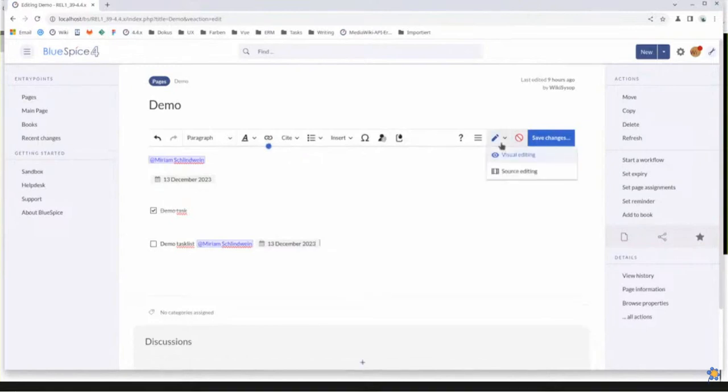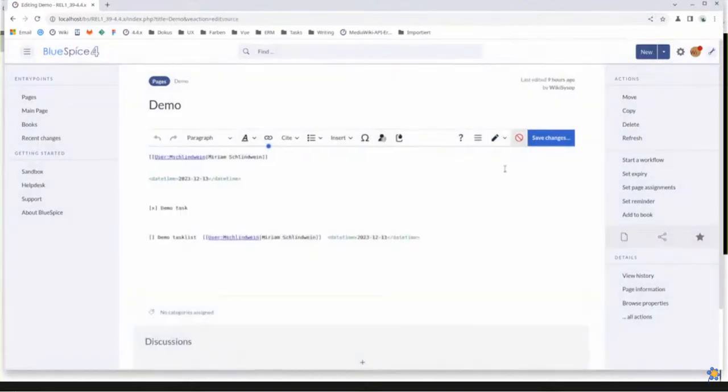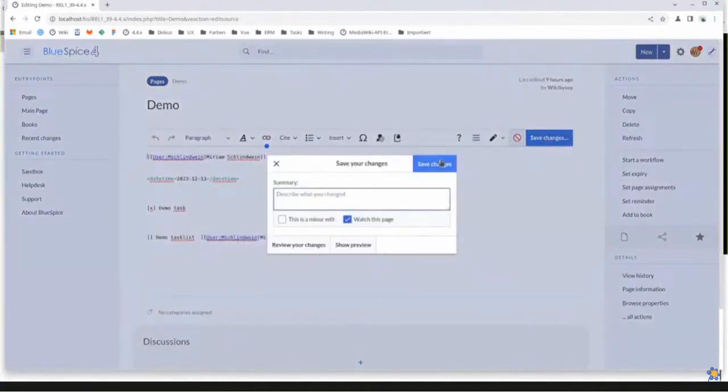If we now go back to the source edit, you will see that a task is the combination of those 3 elements. So we don't have something new. It's necessary that it's in one line. If you add the user mention in a different line, then it's not attached to the task. So this has to be in one line. Save that.